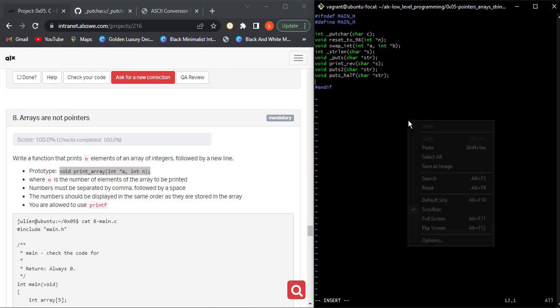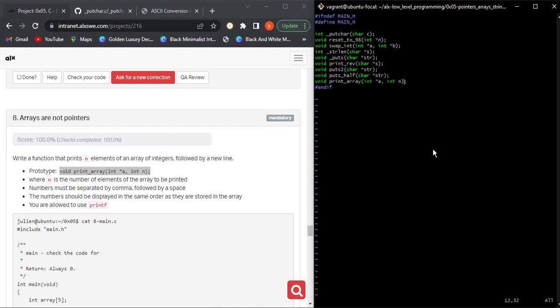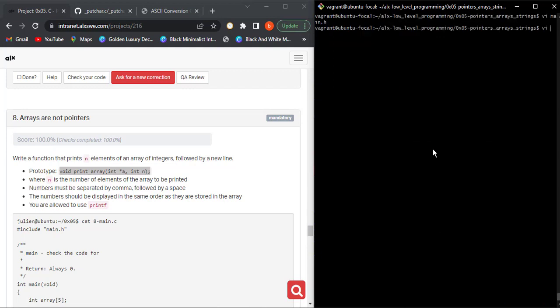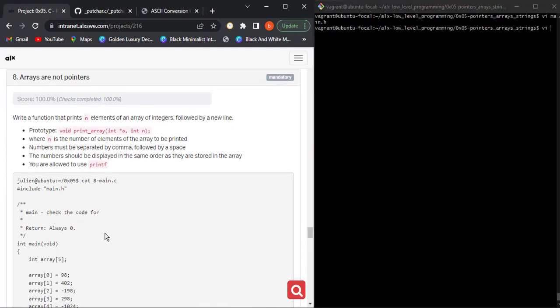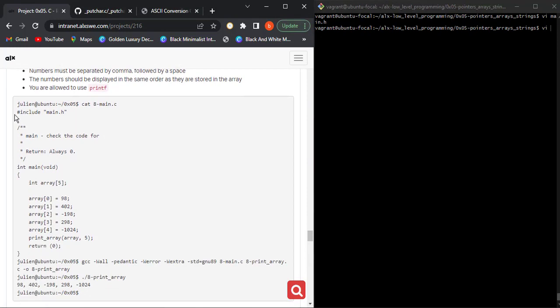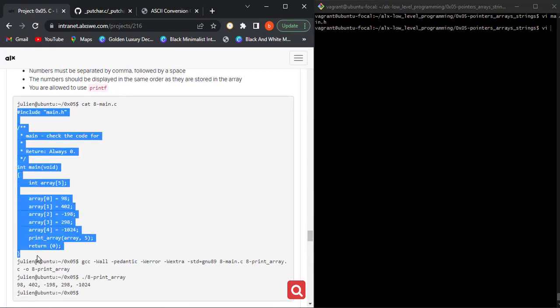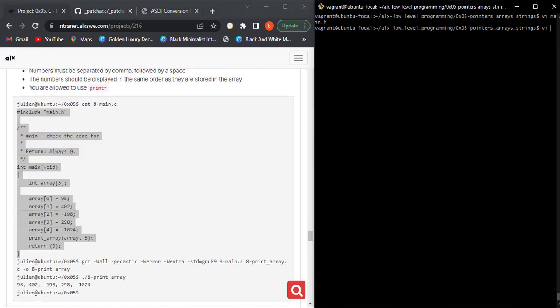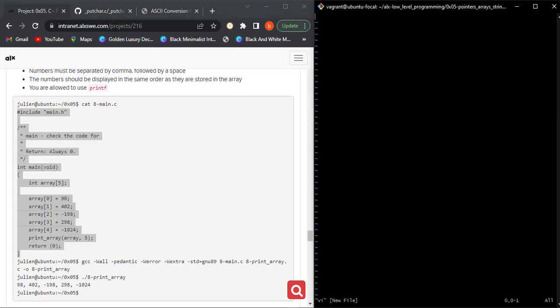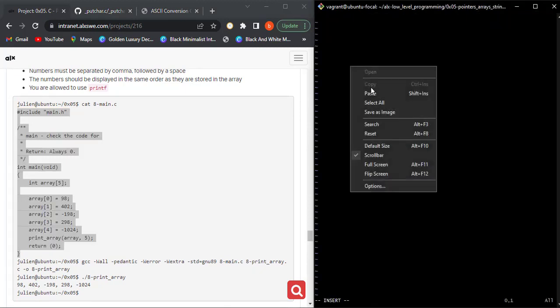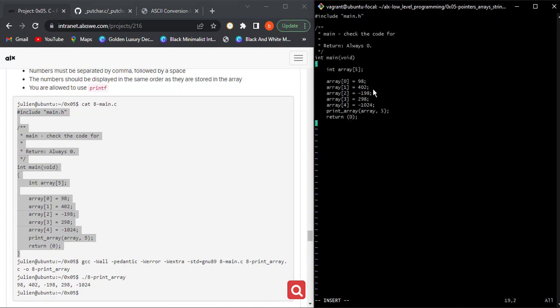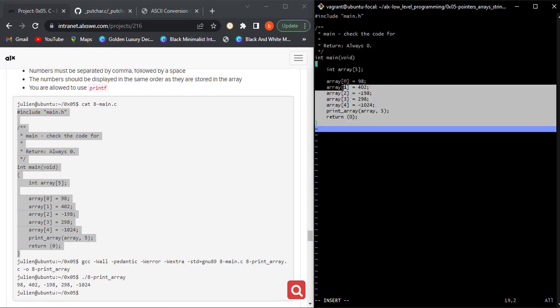All right, paste here. Okay, so let's save and exit here. So now the next thing is, let me create this test file here, this 8-main.c. Copy this, then vi 8-main.c, right? So paste this here. Okay, so it seems like something is not right here. It's supposed to be colored.